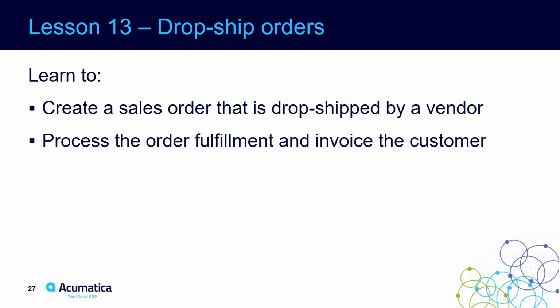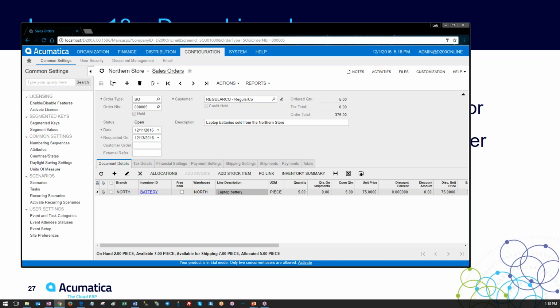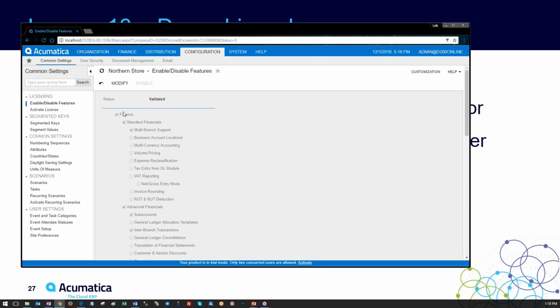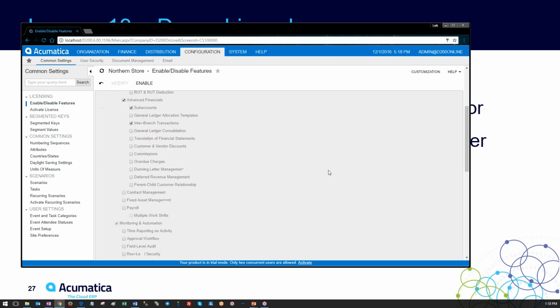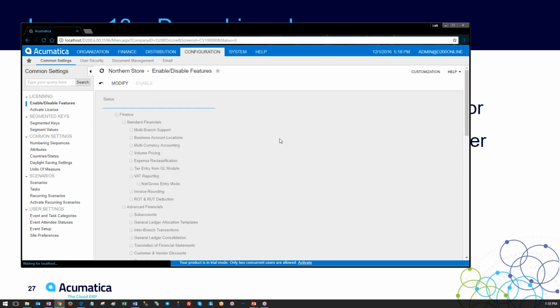Okay, so the first thing that we have to do is, of course, enable the feature. So now that you don't have to imagine the fields that I was talking about, you actually will be able to see them. And for that, we need to enable the drop shipments feature and enable. So now I will show you the difference. It's better to see it.